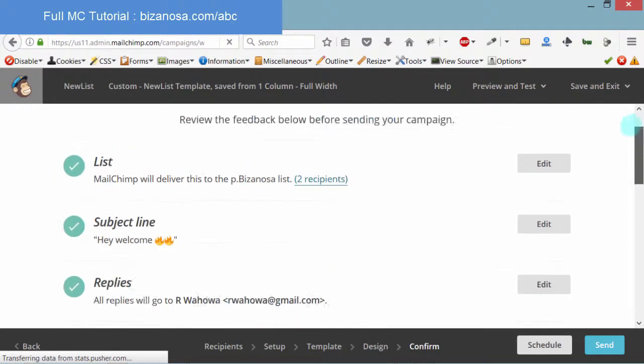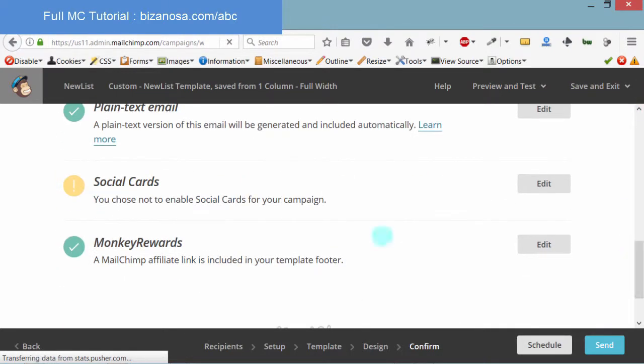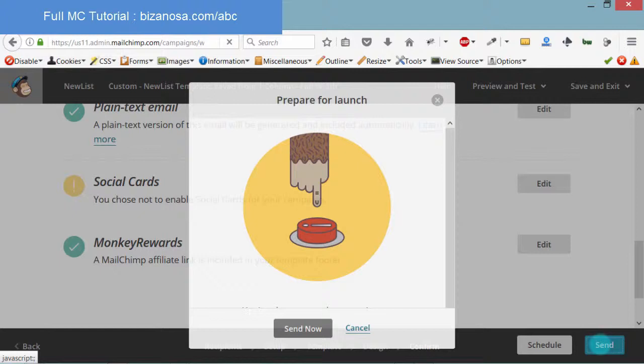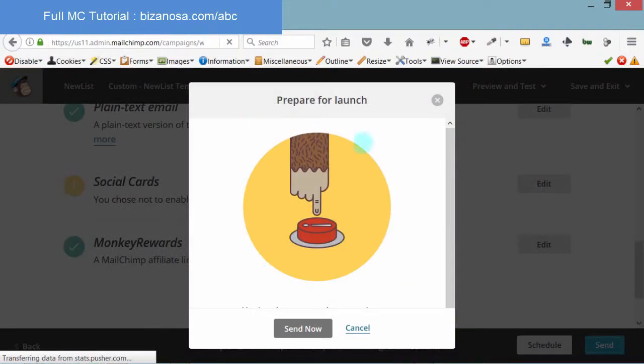Like you can see, what do we have here? Social cards. You chose not to enable social cards for your campaign. So I can choose to edit this, but I don't think this is going to affect the sendability of my campaign. So I can choose to schedule this campaign and send it later, or I can just send it right away. Let me say I send it right away. So to send it, I just hit send now.